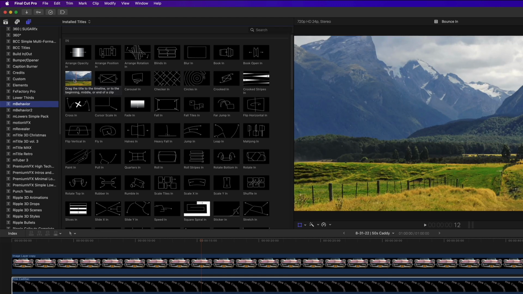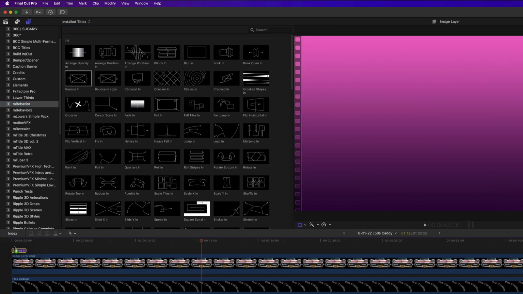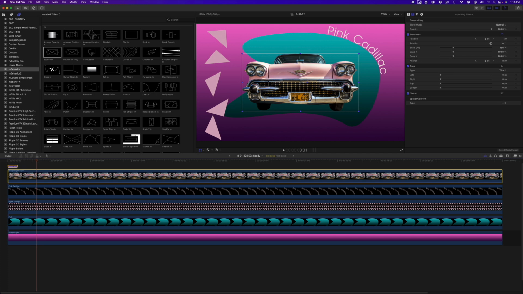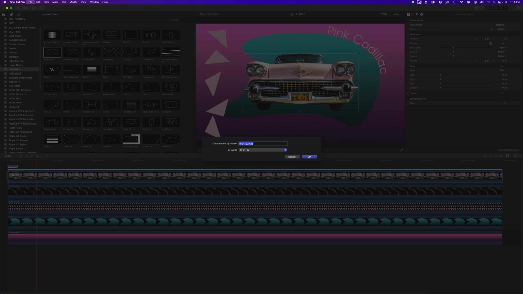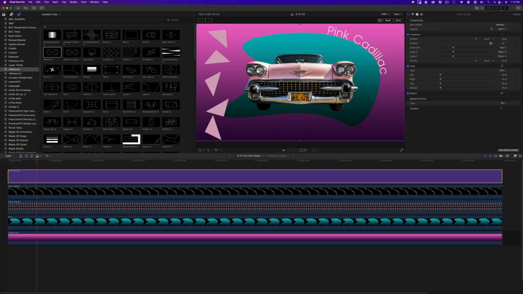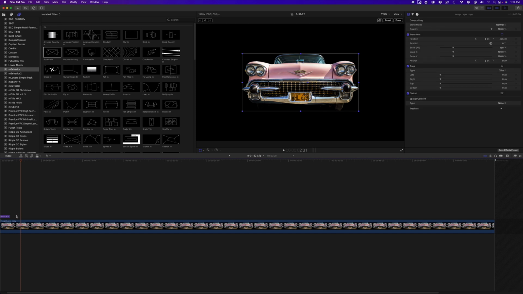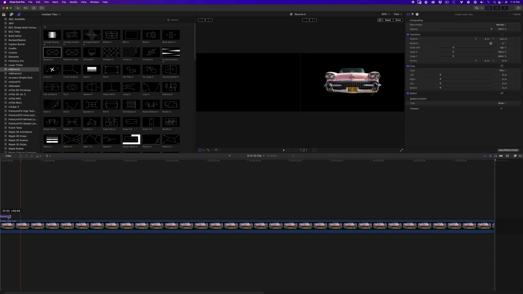I'll drag the bounce in behavior over the layer of the car, then play back. That's cool, but the effect is being applied to every layer, not just the car. Select both the behavior and the car layer and press Option G to create a compound clip. When played back, only the car is affected by the behavior. If you need to adjust the speed of the animation, just step into the compound clip, then drag the behavior longer or shorter, then return to the parent timeline.